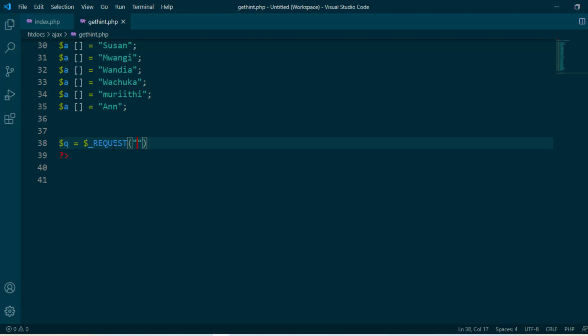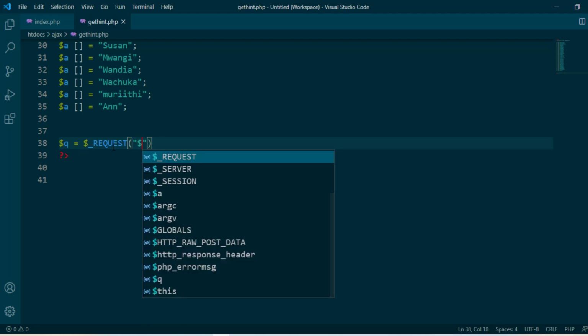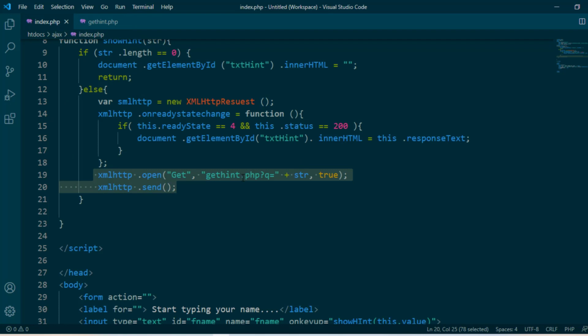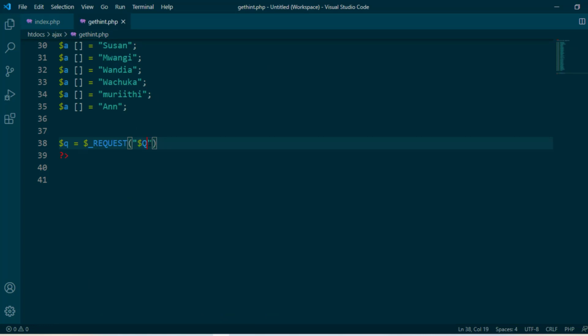So I'm just going to say a request, and a set of brackets within which we're going to have the variable q, because the information, as you can see in the getHint.php, we have this q here. So that is the one that we are getting here as well. So this should be a small letter like that.